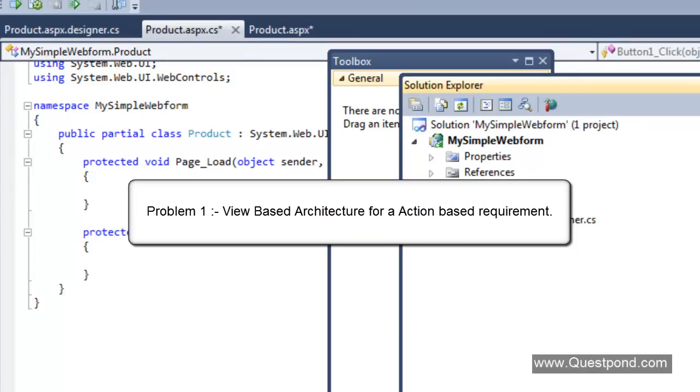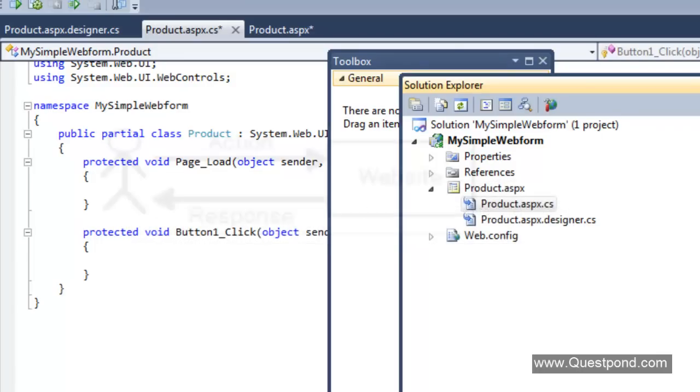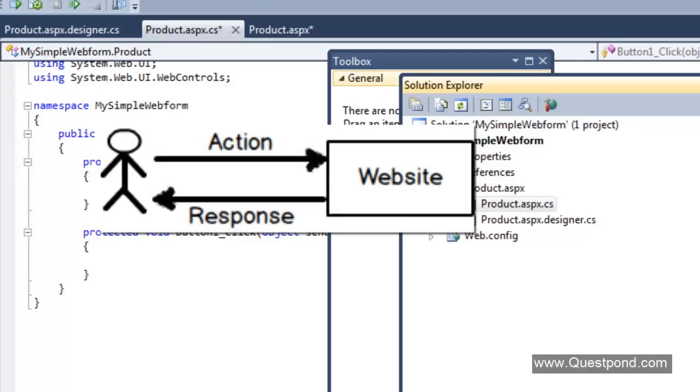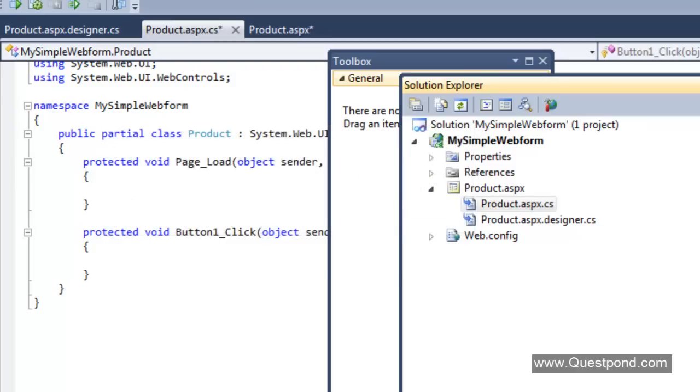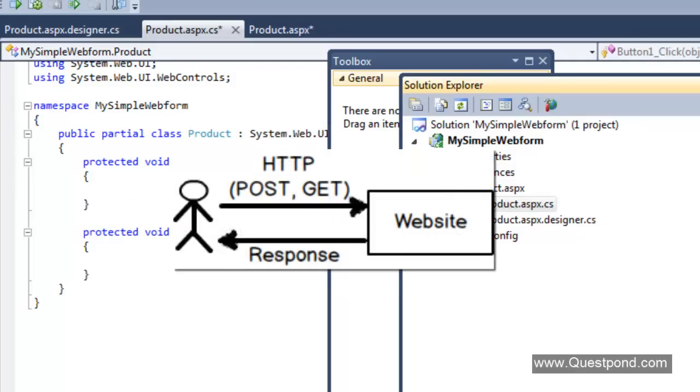So problem number one: view-based architecture delivered for an action-based requirement. A good architecture should satisfy requirements in an appropriate manner. Now ASP.NET web applications are used to create websites, and if you watch closely, websites are used by end users in a request-response way. In other words, it is action based: the end user sends actions, and depending on the action, a response is sent to the end user. Also, the HTTP protocol, which is created for websites or web applications, is action oriented. It has words like post, get, put, delete.